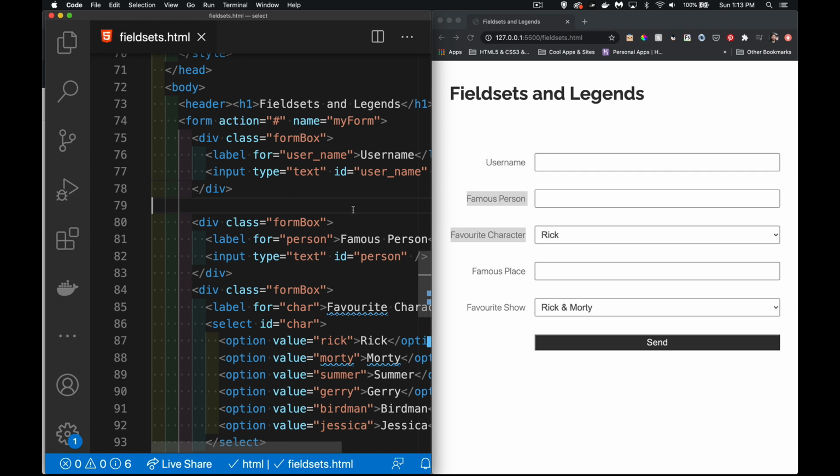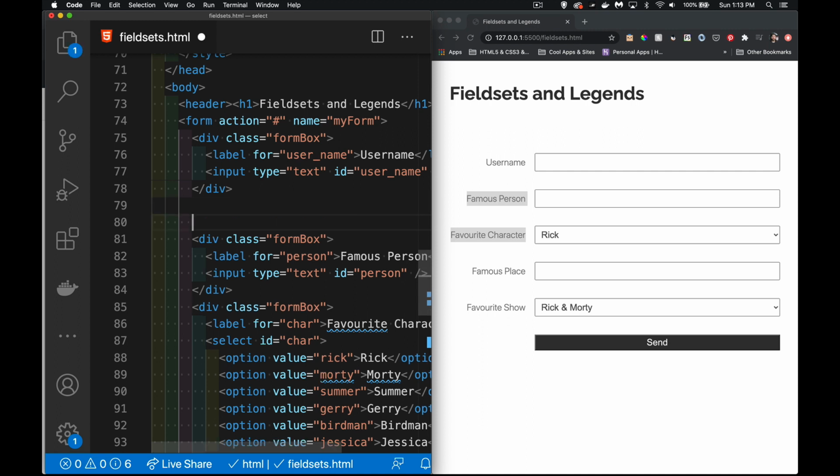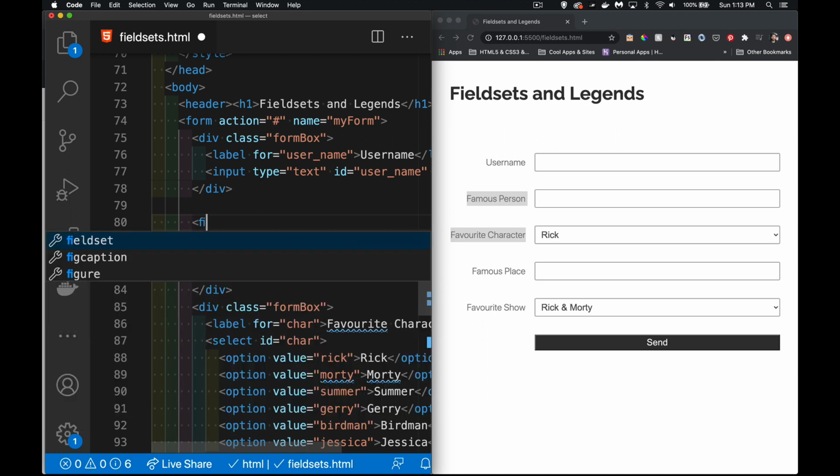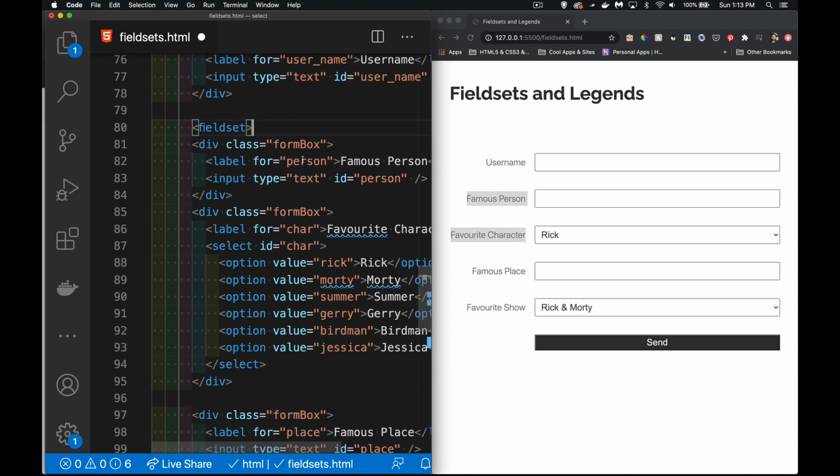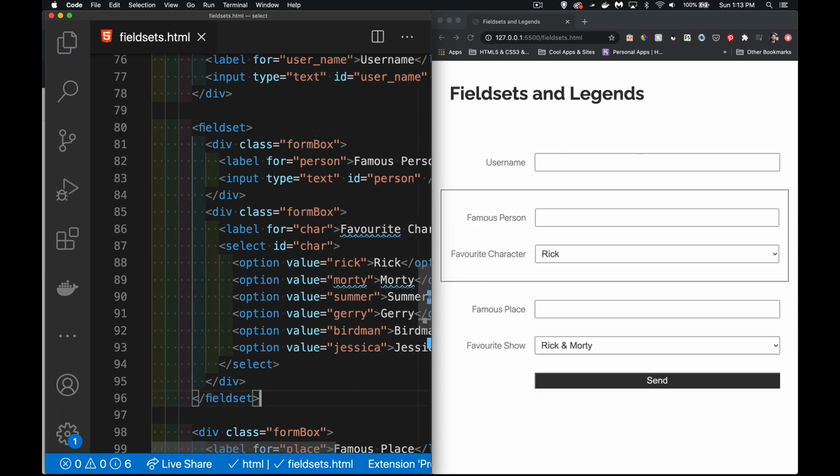It's to allow you to group things. Now, you can add radio buttons or check boxes to enable and disable different parts of a form as well. But let's just start with the visual part. So I'm going to add a field set tag here, and I'm going to put it around these two that I've highlighted here. As you can see, there's the famous person. Here's the favorite characters, those two fields. I save it. And then this is what I get.